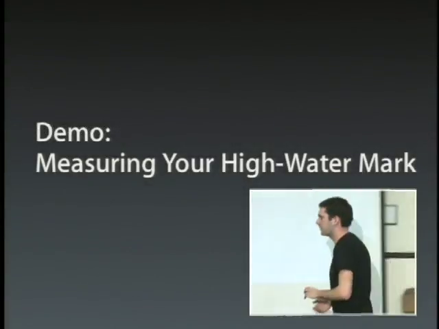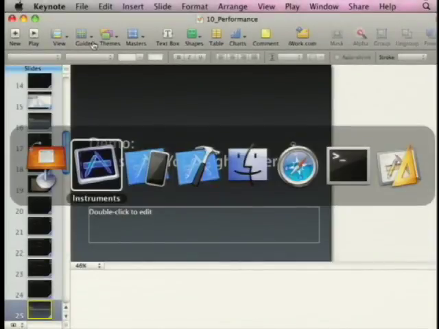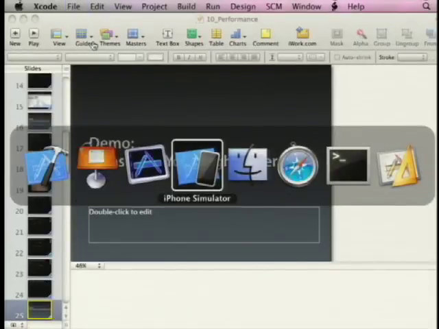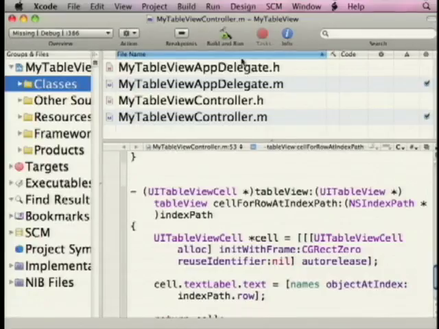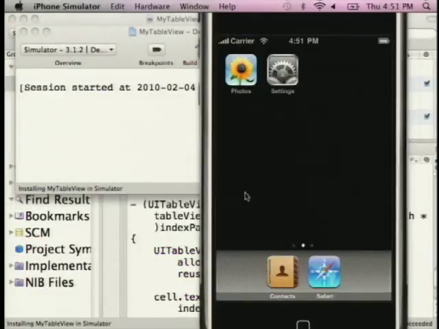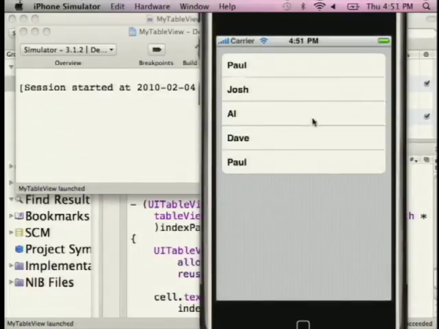All right, so let's take a look at what this is going to look like and how we'd find these things if we actually have one of these high watermark problems. Close up my last example and bring up the next one here. So in this case, I've got a UITableView, and well, let's just run it first and take a look. It's not too interesting. It's pretty much the same thing that we just saw. Got a couple of names in a list there.